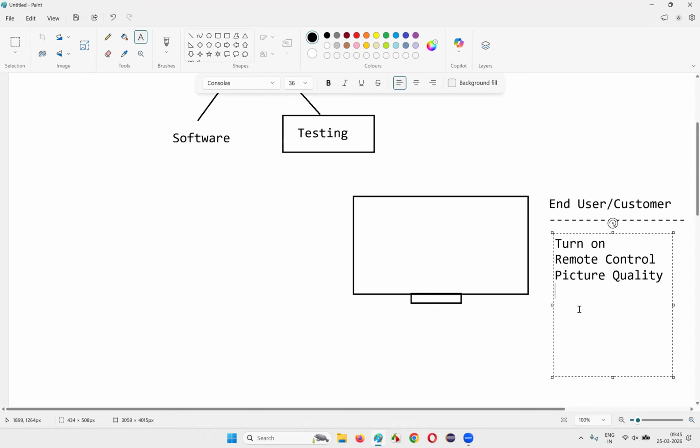What next? After picture quality, what will you do? Then you will check volume. You will increase and decrease the volume and check whether you are able to increase the sound and reduce the sound or volume of the TV. Next, you will see whether you can change TV channels. You are able to change TV channels or not.